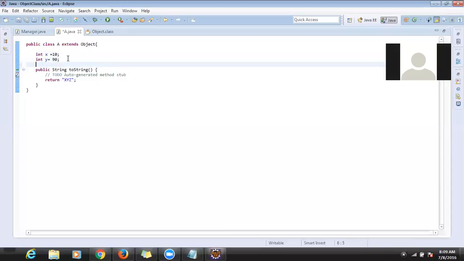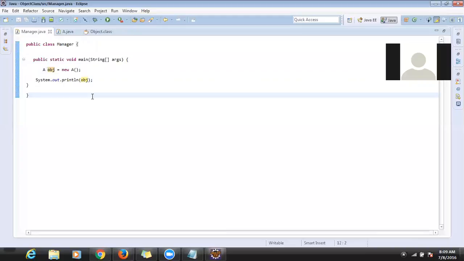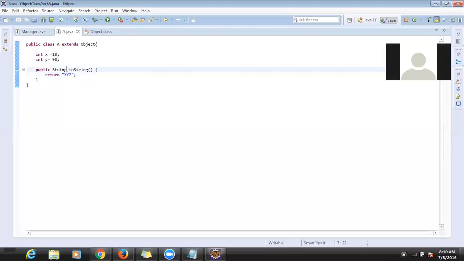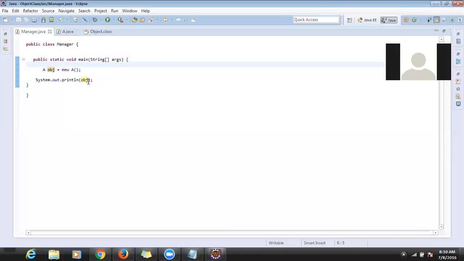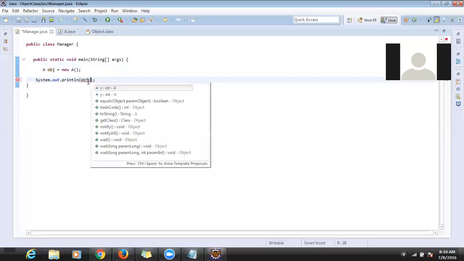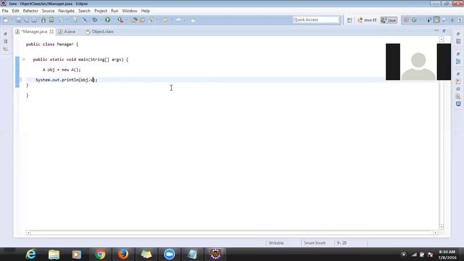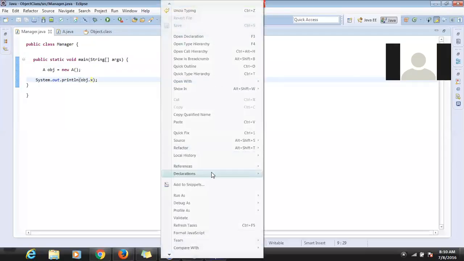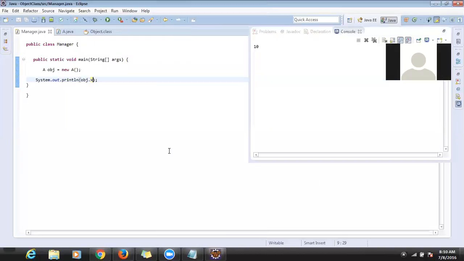After that, I have overridden the toString method. Two variables, and there is a toString method I have overridden. So after that, I'm just running this program again. So again XYZ. Whenever you are trying to print an object, it will call the toString method, and the toString method is returning XYZ. That's all. If you want to retrieve the variables, then you have to write object dot, then call the corresponding variable x. Then you will get your value 10. So that is the way.